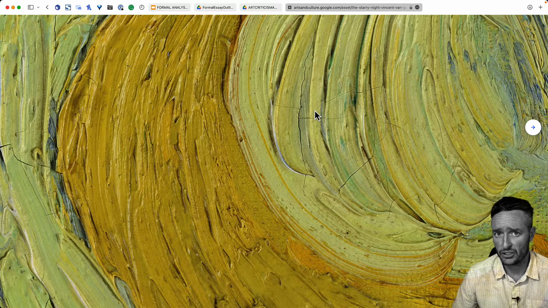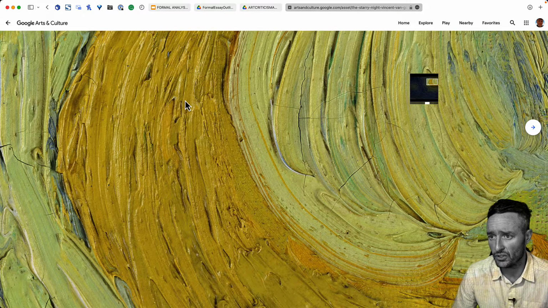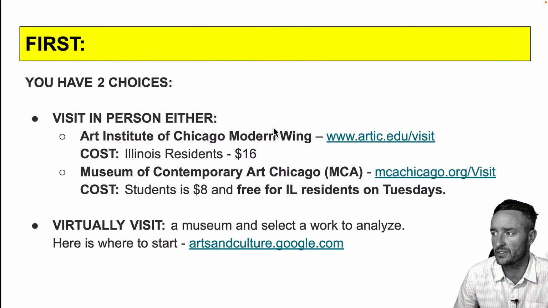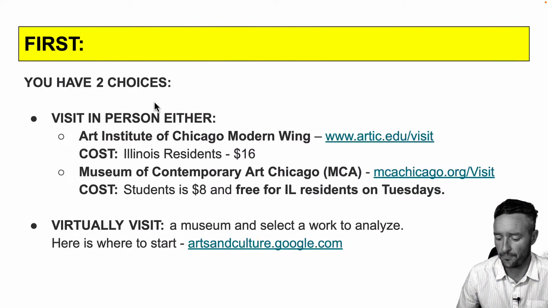So even if you're not choosing to use Google Arts and Culture or going to a museum virtually, I would definitely recommend coming back to this site or visiting the site and playing around with some of those features.